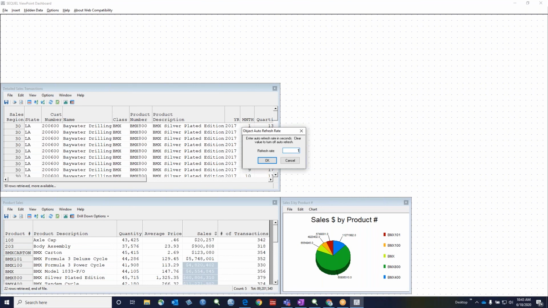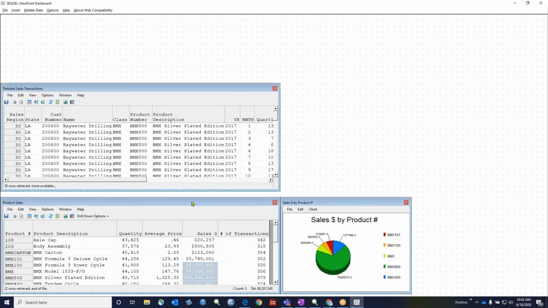You may have also noticed when I right-clicked, I have the opportunity to hide the data. So I can put a bunch of charts and gauges on there and then hide the data to make room for other charts and gauges.